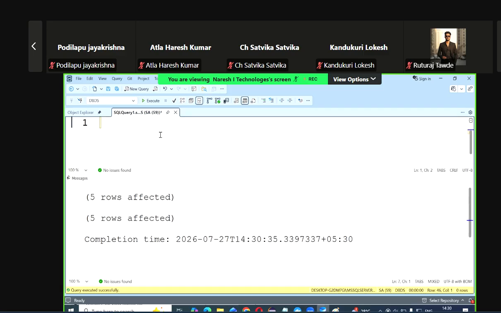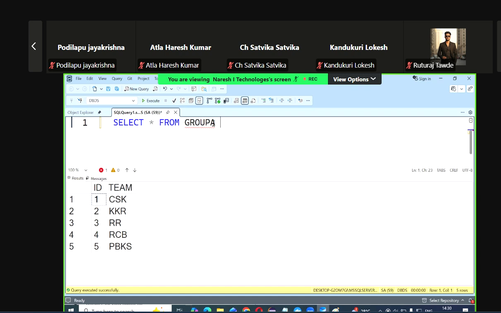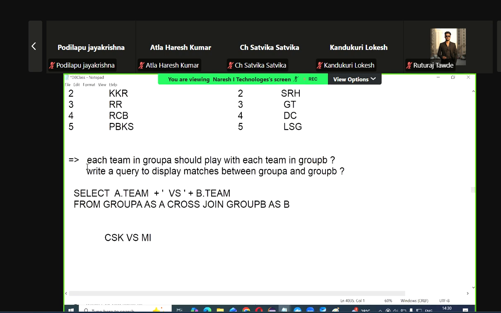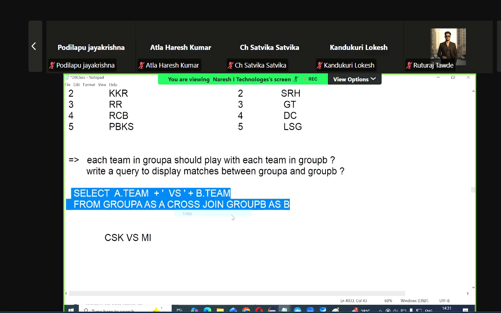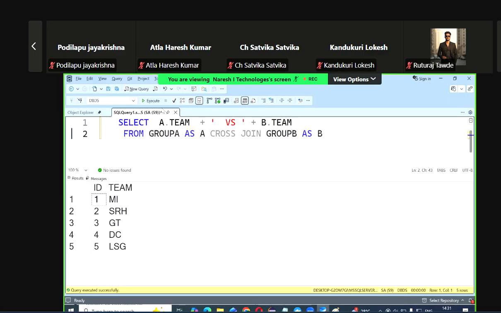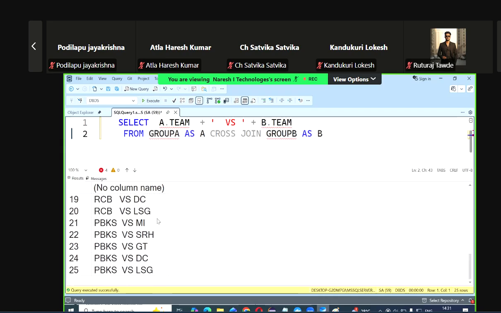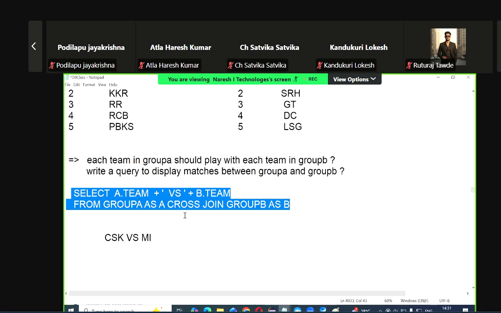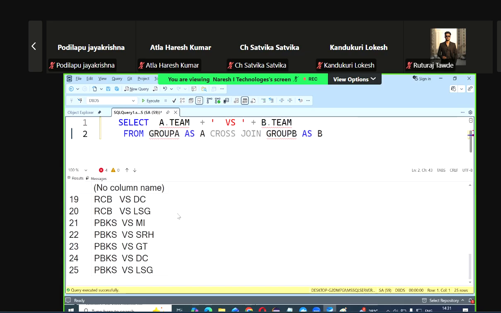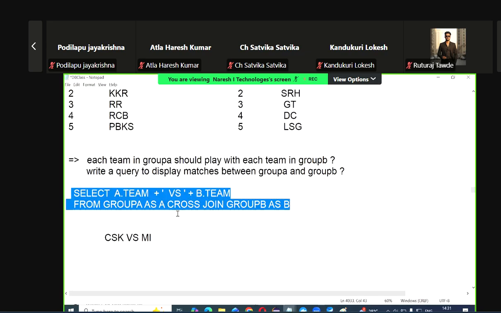Okay, now see the table. Select star from group A. Then select star from group B. Okay. Then let me run this query. See that, how many matches? 25 matches. Yes or no? This query is generating 25 matches.